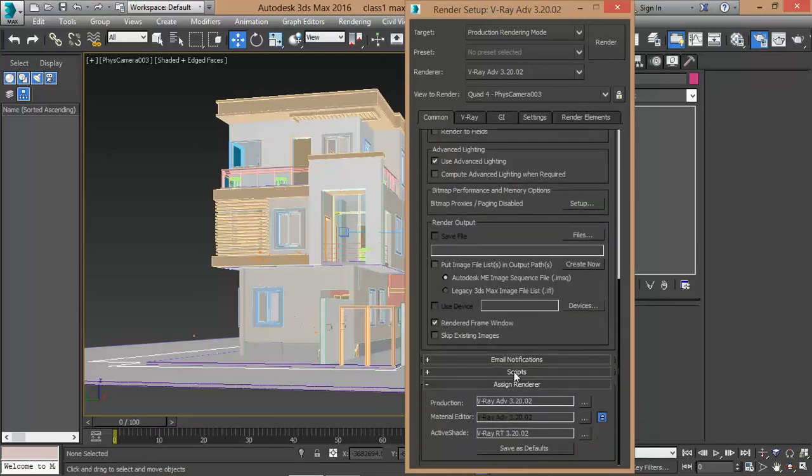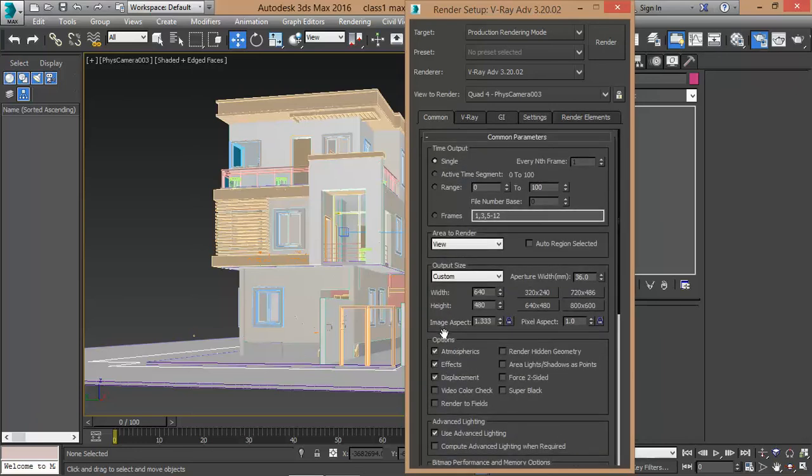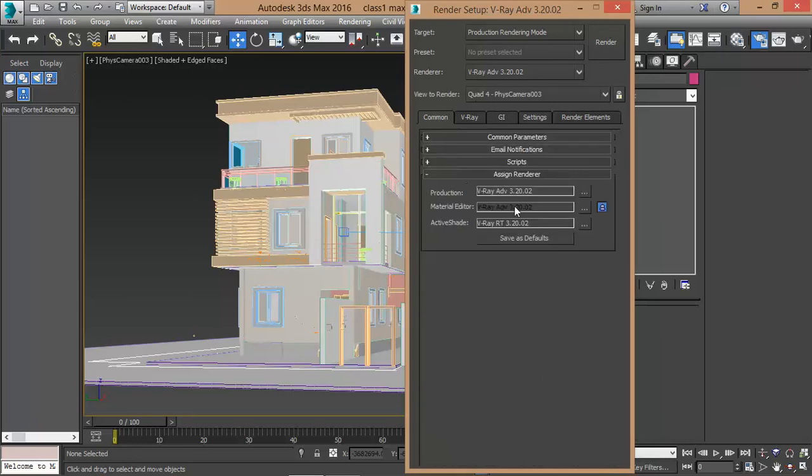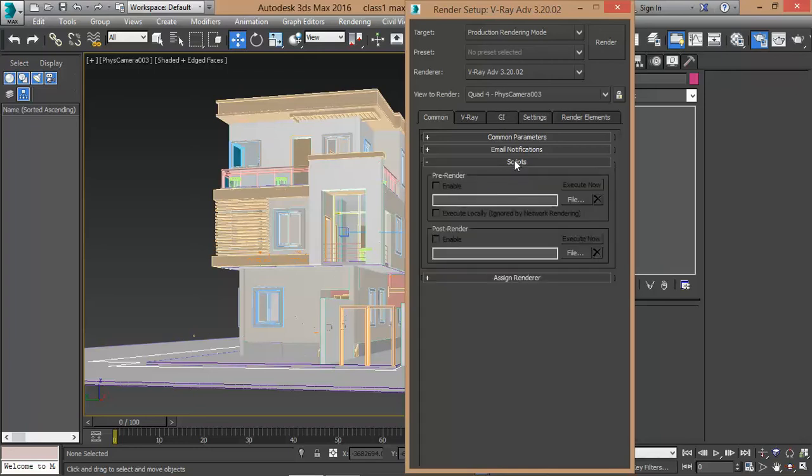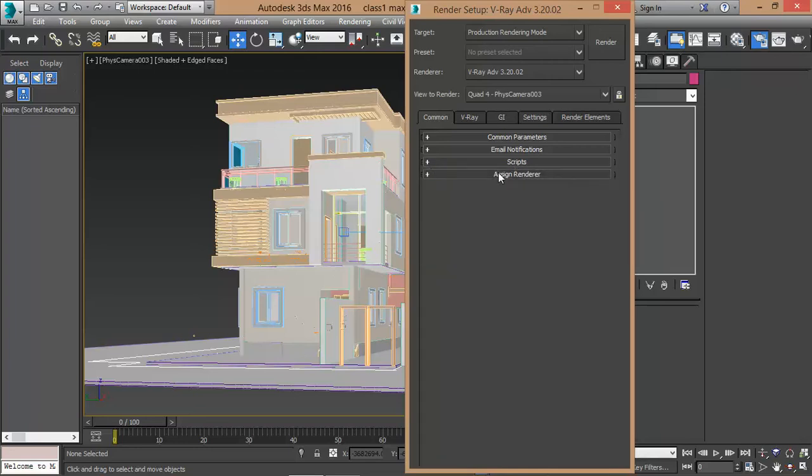So you have understood that. Under email notification, that's for internet scripts. Don't do anything here, so minimize. You can minimize so that you understand it better. When you are through with something, just minimize like that. So we said scripts, we have nothing to do there. Under assign render, we said their production should be V-Ray Advanced 3.2 and the active shade should be V-Ray RT 3.2. Then we save as default and we lock it. That means we lock it to the current renderer settings.